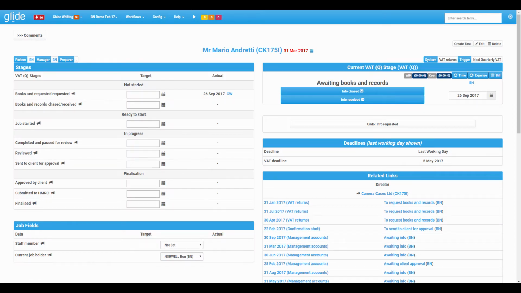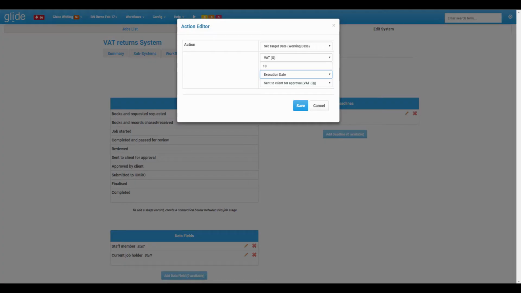Now job date is referring to the date up here, the year end, the quarter end, the pay date, whatever it might be. Now that is the recommended option when you are triggering a target date on the job creation step.